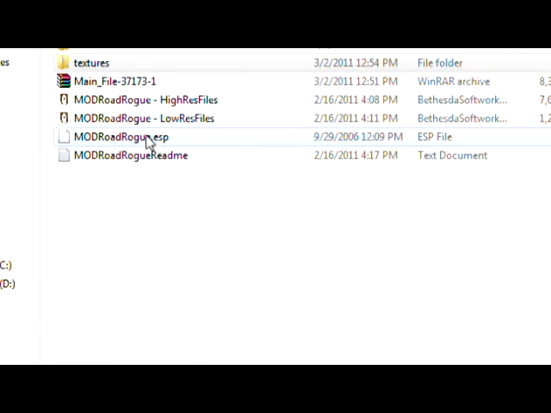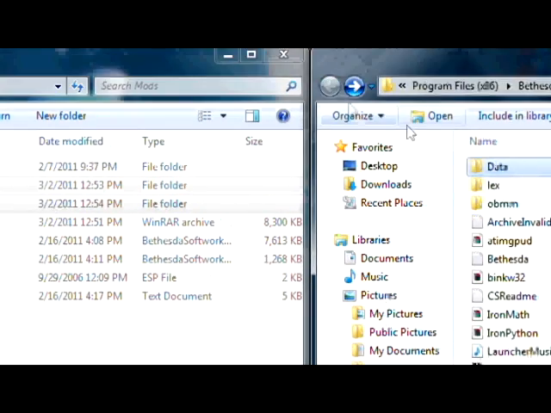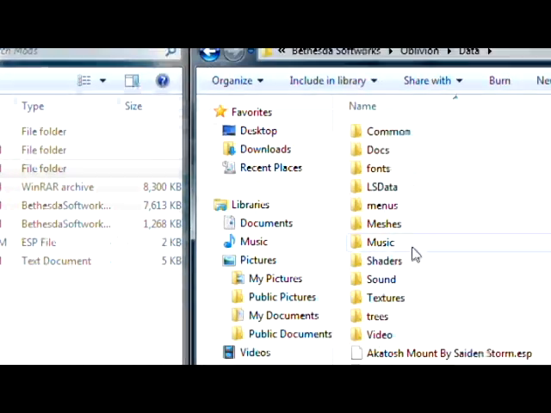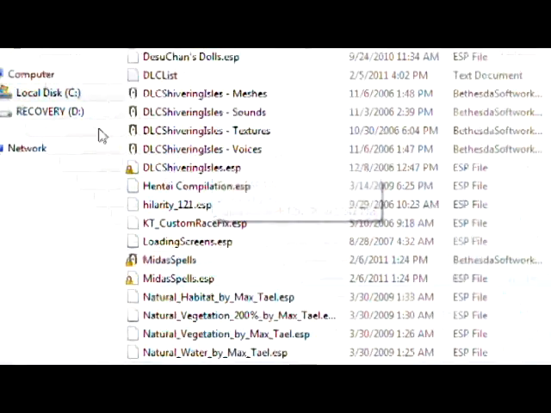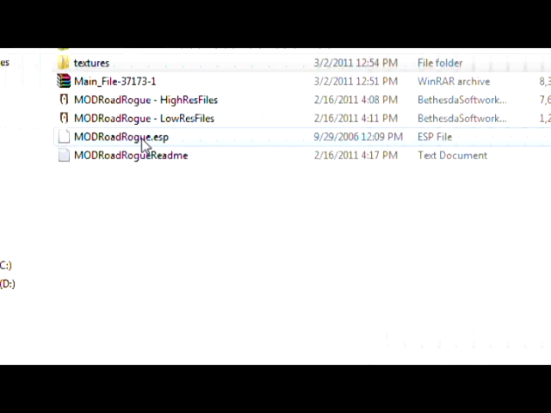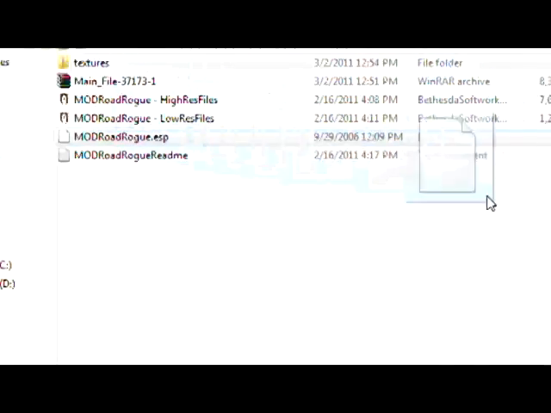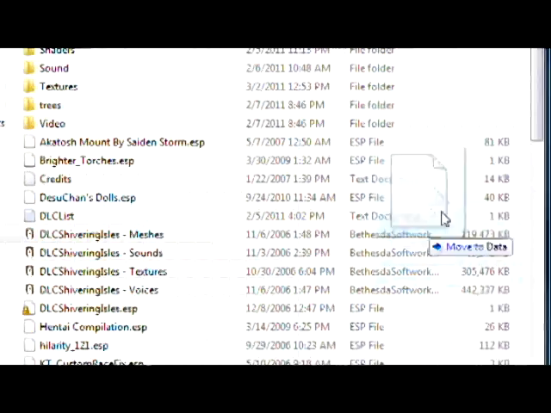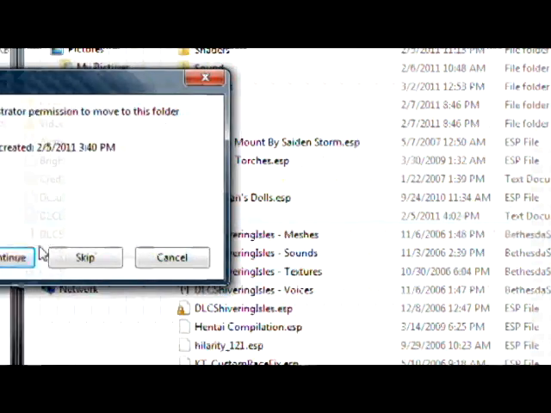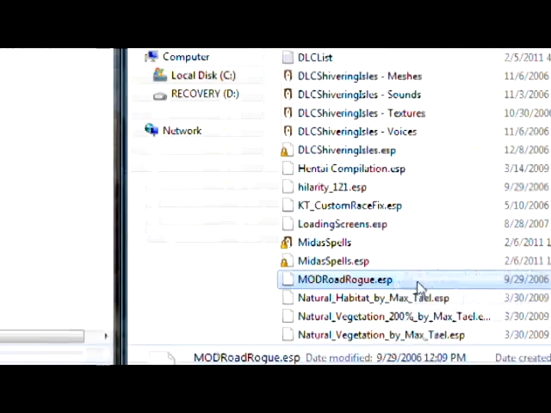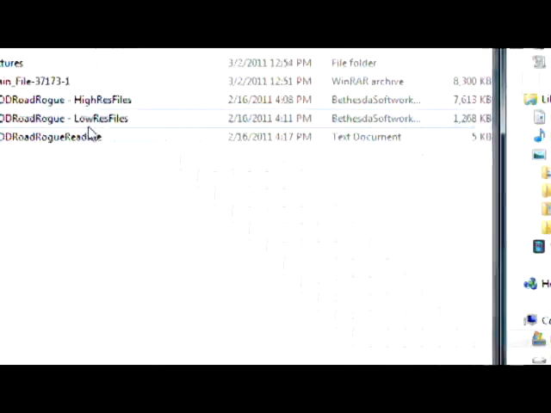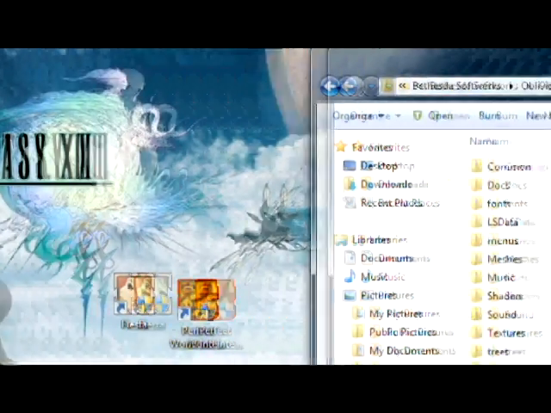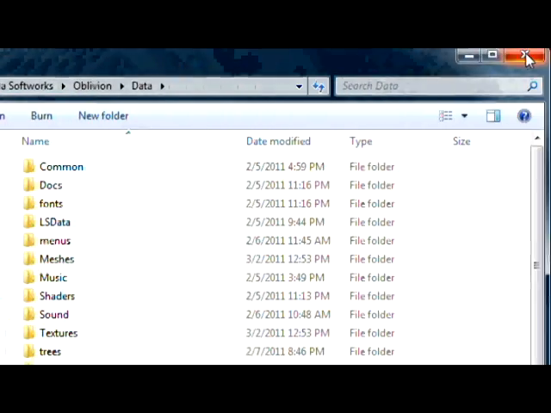So we want to drag that right into our data folder, not into any meshes or textures, but right into the data folder. So we take the ESP file right here, and we drag it right into data, and we hit continue. And there it is, and that will let us activate the mod. So we are all done manually installing it.